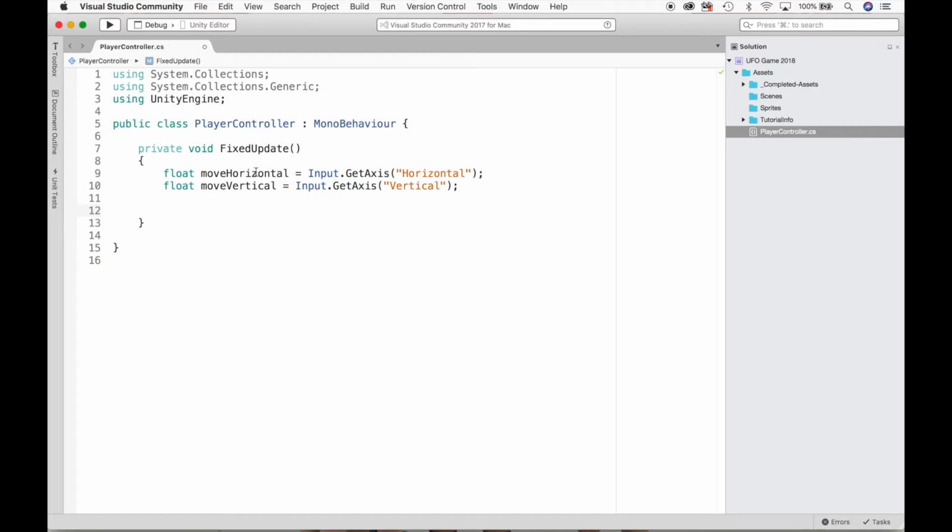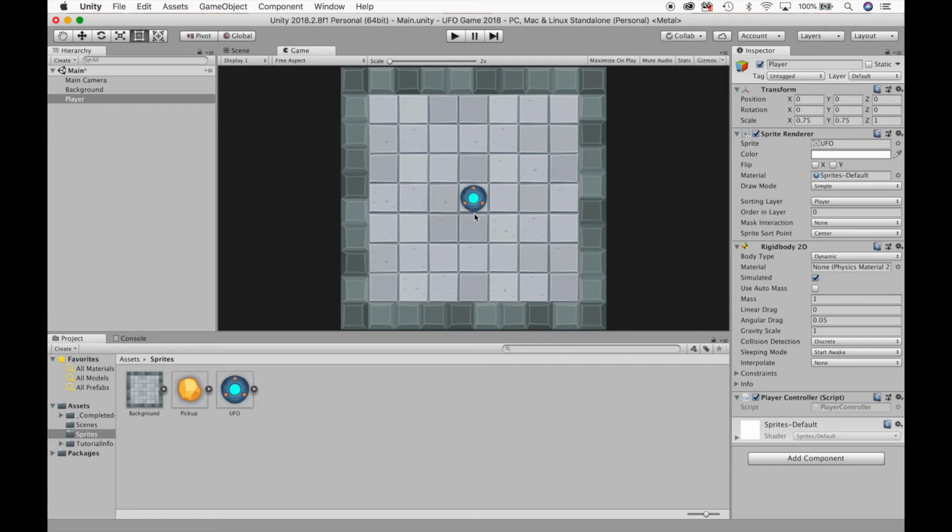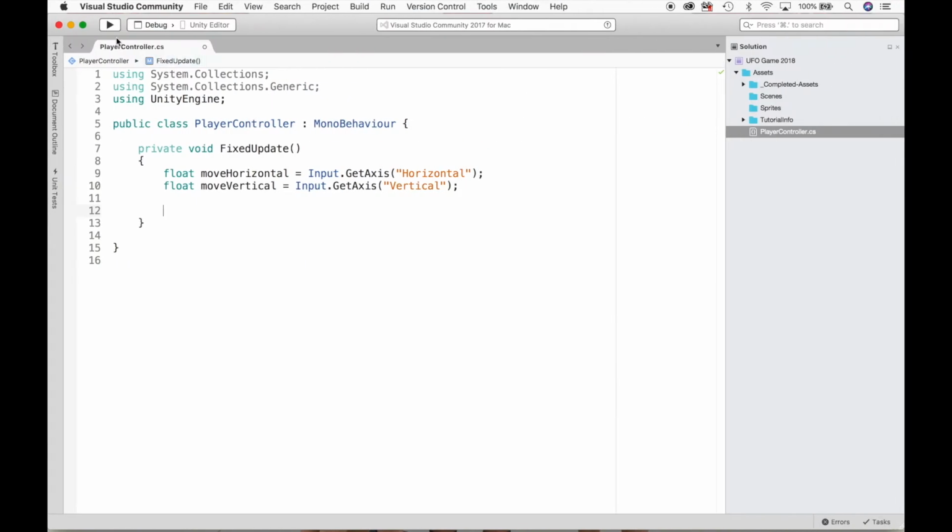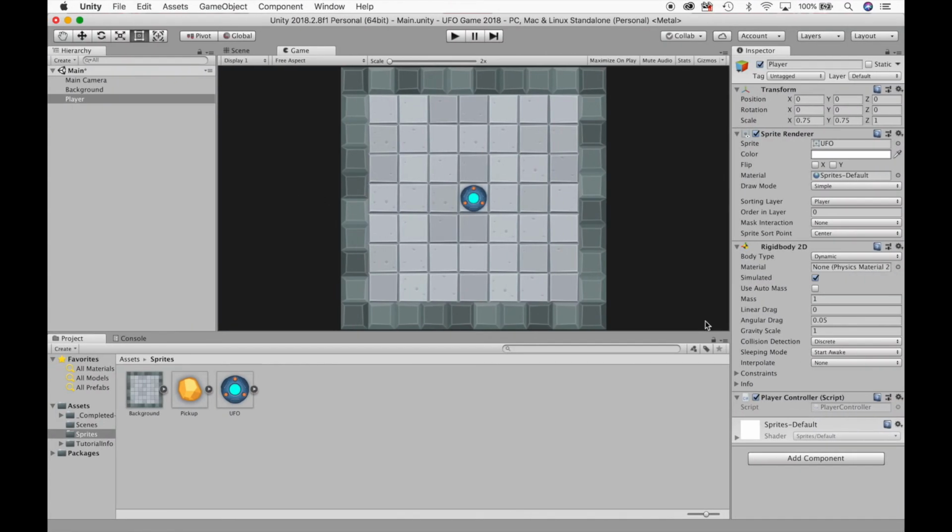These two variables are going to be used to determine what the values are based on the key presses of the up, down, left, right arrow keys on your keyboard. So the next thing to consider is I want to create a reference here in my script to the player. Now, the code that we're typing here belongs to the player controller script, which, as you can see here, the player controller script is a component of our player, right?